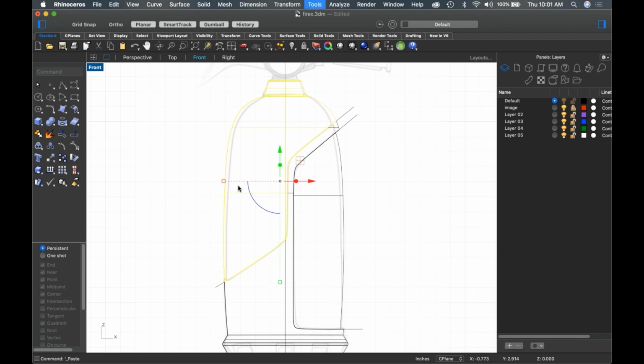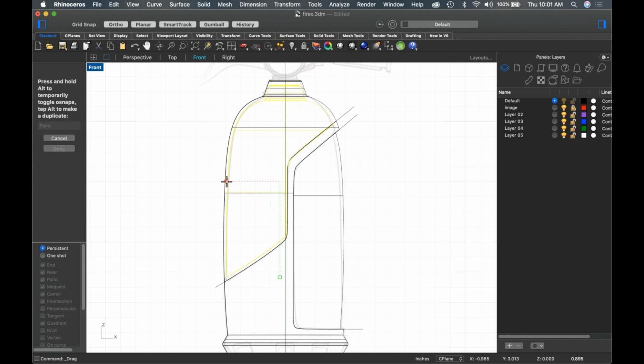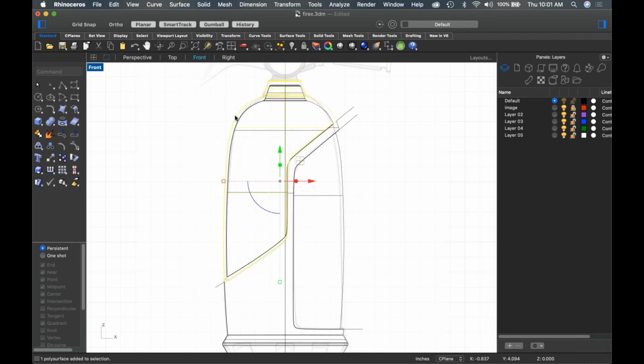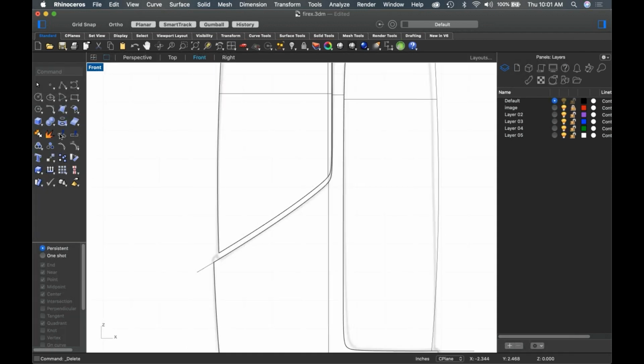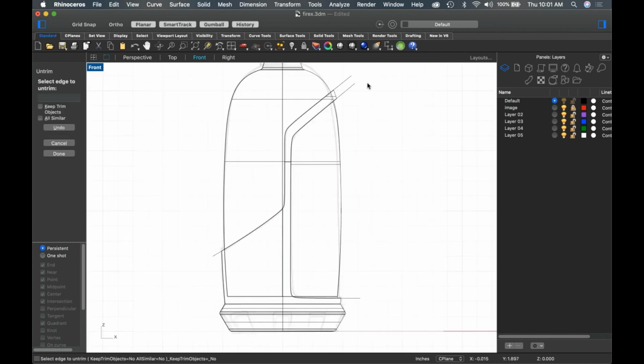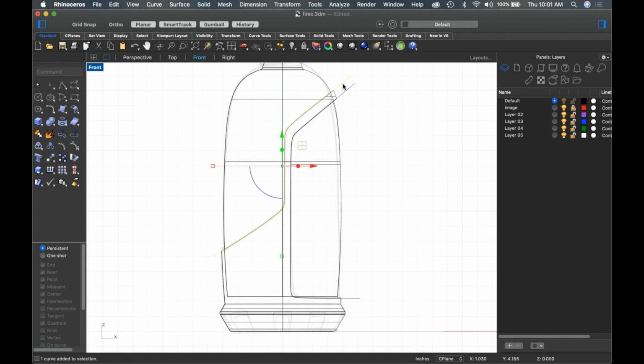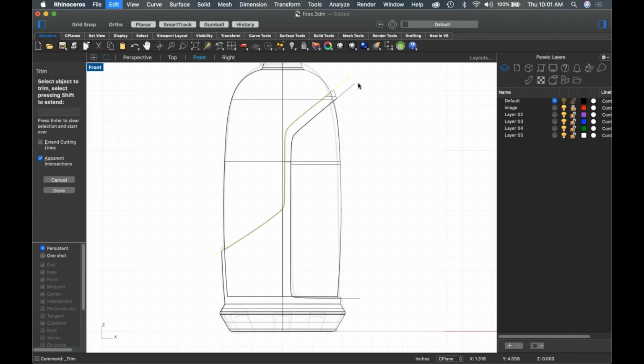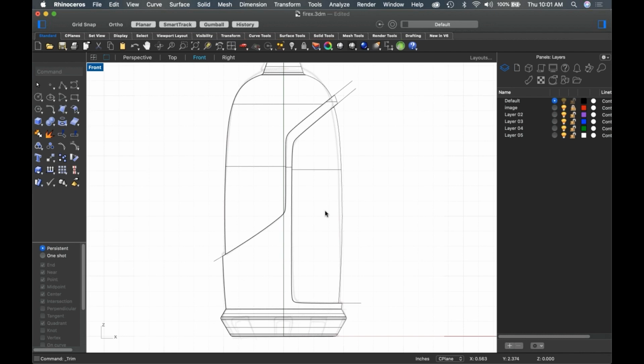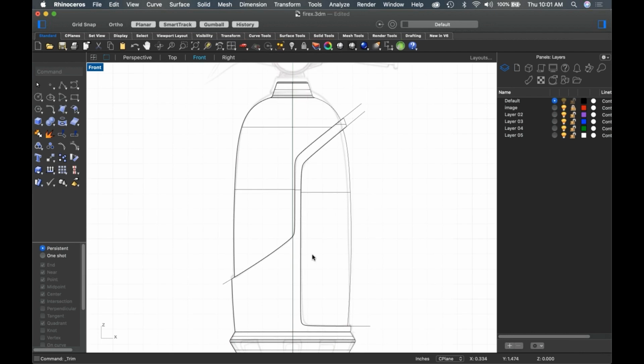So I'm going to copy paste. I'm going to scale in just a little bit. I'm going to delete the exterior surface because I don't need it. And then I'm going to untrim this edge, and it's a poly surface, so I have to explode it. That's why it's misbehaving. Untrim, and then I'm going to retrim using this curve. And then I get really nice little offsets that I can work with.